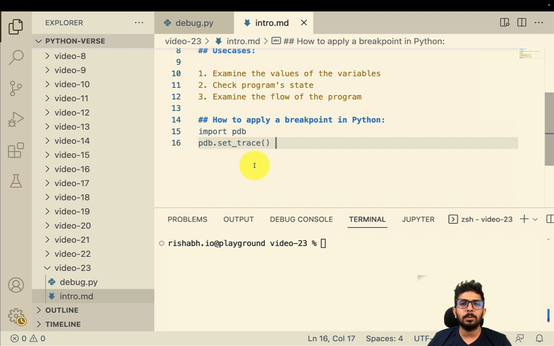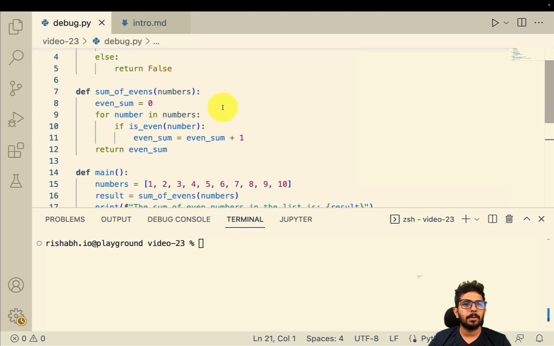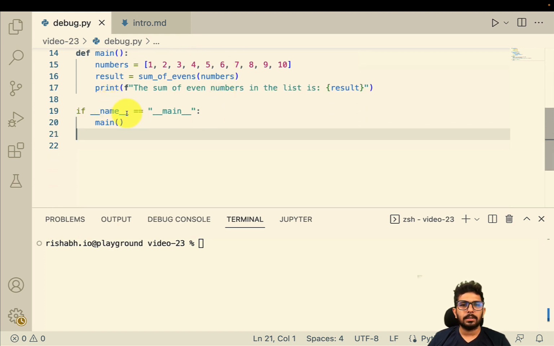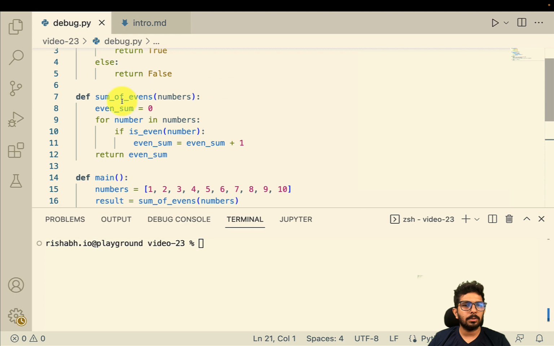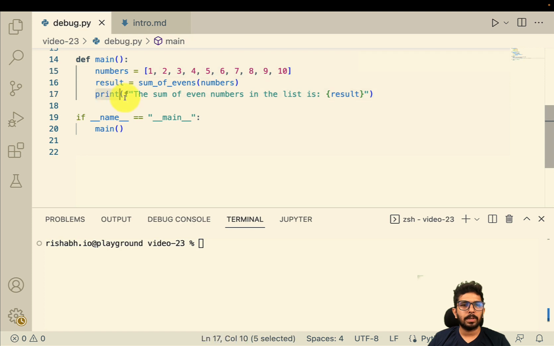I'll be using it in a very simple program in which the error will be kind of visible. But the idea is to give you a gist of how exactly you can use pdb in your programs. So here I go to debug.py. Now as we can see, there is this program. What exactly is it doing? It is calculating the sum of evens. It is taking a list of numbers, here is the list of numbers, that is 1 2 3 4 5 6 7 8 9 and 10. The result is equal to sum of evens and we are passing in the numbers. So it prints the sum of even numbers in the list is whatever the result is.